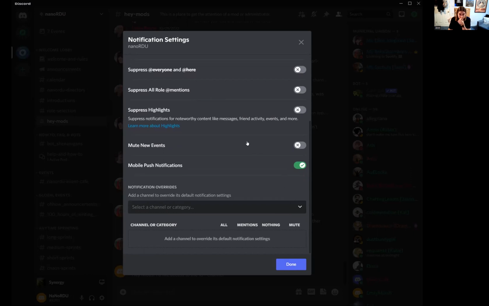You can scroll down. I forgot there were some sections down here. Mute new events. I think if a new event is added to the server, you would get a notification.